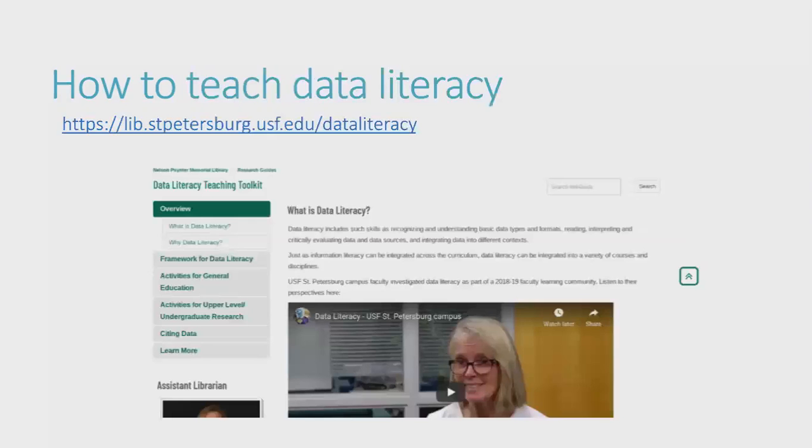And how to teach data literacy. I just want to highlight this resource here, which is from the University of South Florida at St. Petersburg Library. It's the Data Literacy Teaching Toolkit. And it's a really great resource for faculty, for students who are working on their own, and for libraries. So I just want to show you that resource right now.